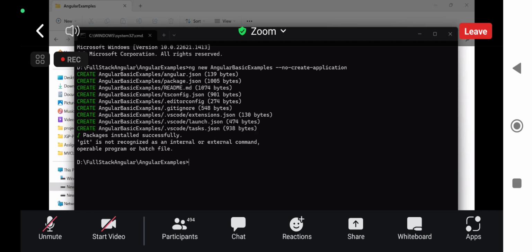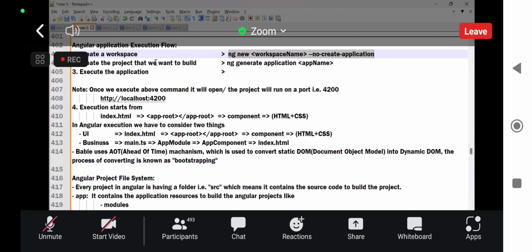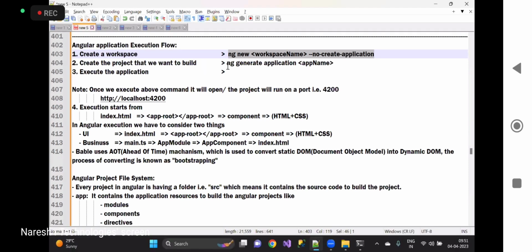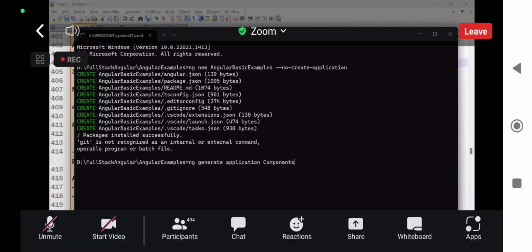Now it has downloaded. Once it is done, the next step is going to be creating the project. How to create the project? ng generate application and the name of the application. Here, I'll give it for your component examples.